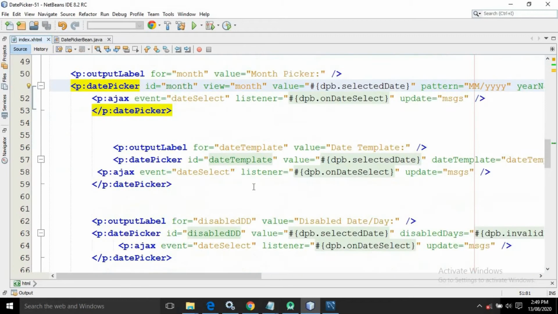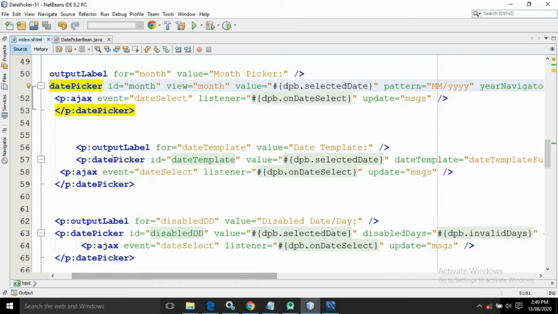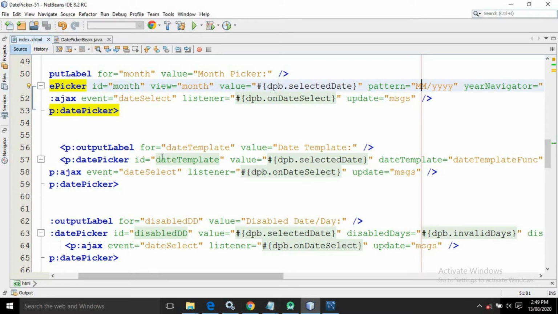Now the next case. Here again I have taken a date picker. In the ID I have used dateTemplate. In the value I am using dpb.selectedDate. This I have already discussed. In the listener, again I am using dpb.onDateSelect. This method I have already discussed.